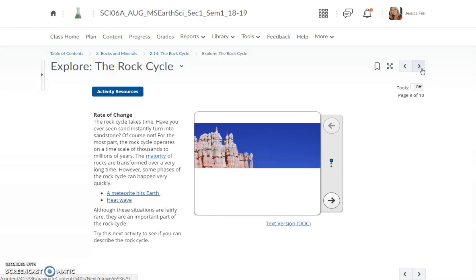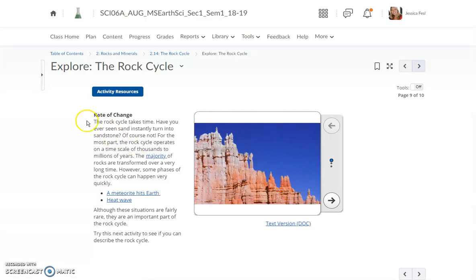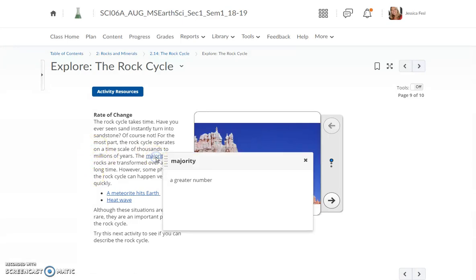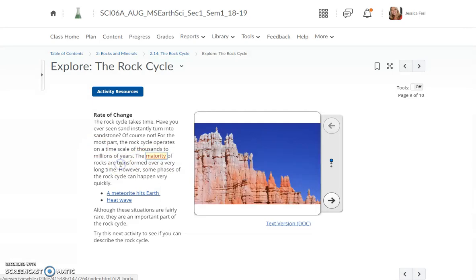And how fast is this happening? The rock cycle takes a really long time. Have you ever seen sand instantly turn into sandstone? Of course not. For the most part, the rock cycle operates on a time scale of thousands to millions of years. The majority, or most, a greater number, of the rocks are transformed over a long time.